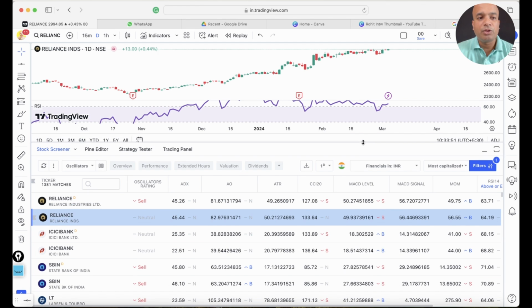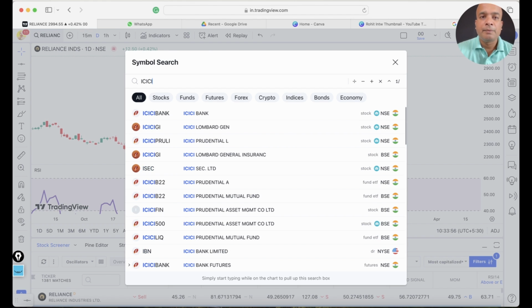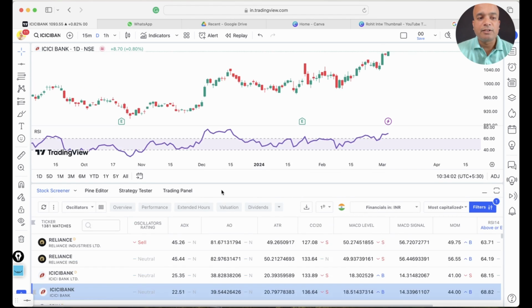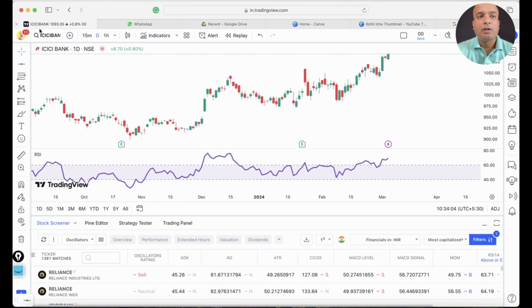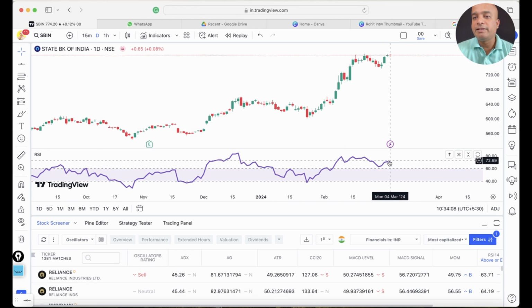So can we check a few more stocks? ICICI Bank, it is showing ICICI Bank. You can check ICICI Bank. ICICI Bank is also above 60, right? You can check one more stock. SBIN, LT. You can check State Bank of India. See, it is above 60, right?